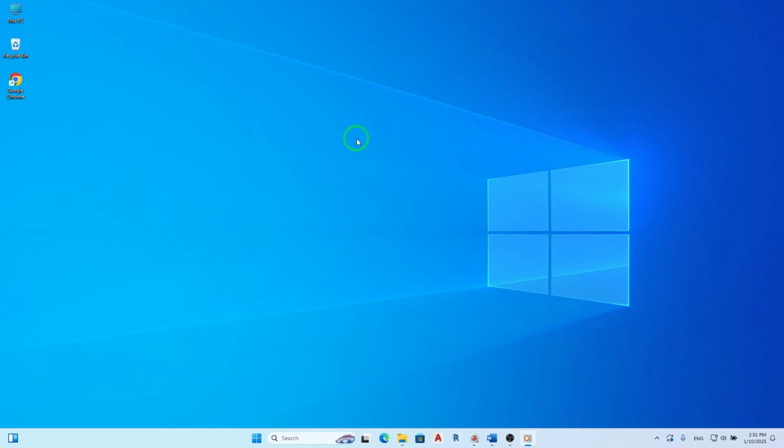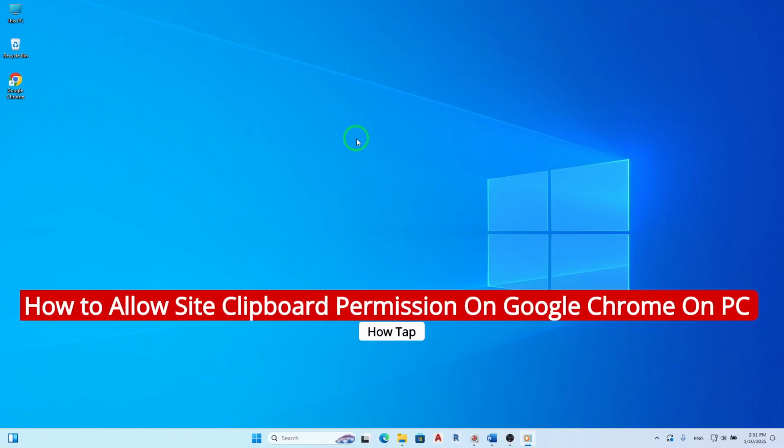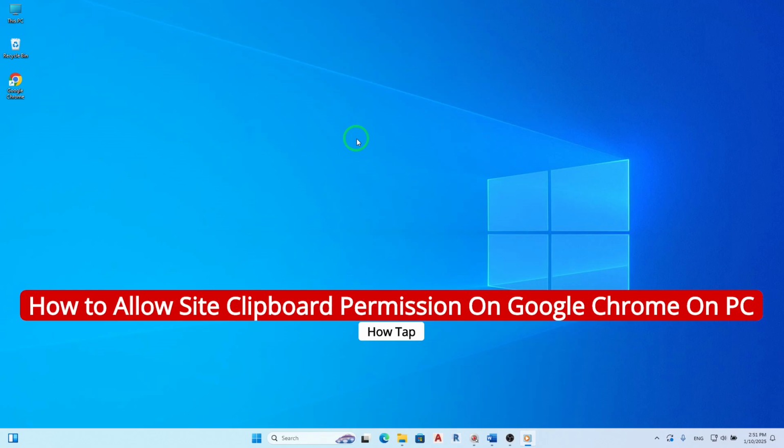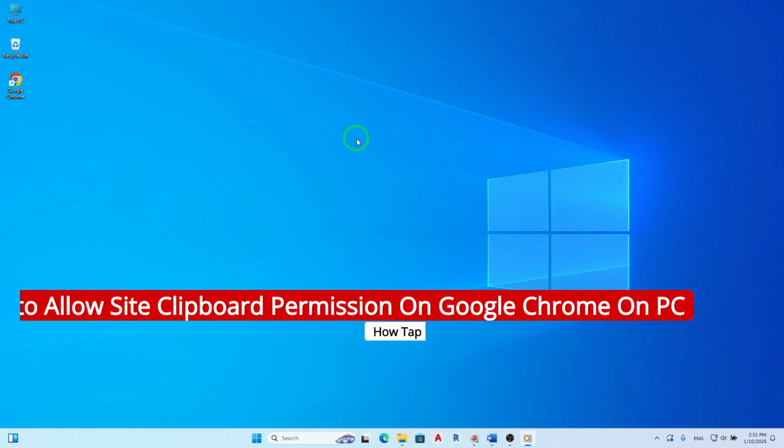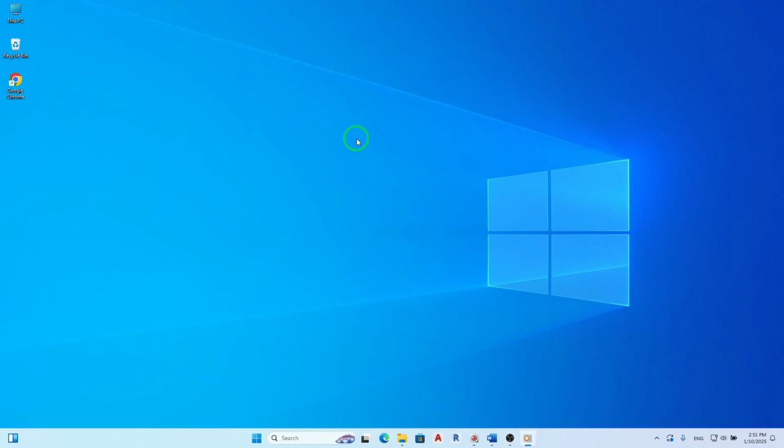Welcome. In this tutorial, we'll walk you through the steps to allow Clipboard permissions on Google Chrome for a specific site. This feature is especially useful if you want to enhance your browsing experience by enabling websites to access your Clipboard. Let's dive right in.